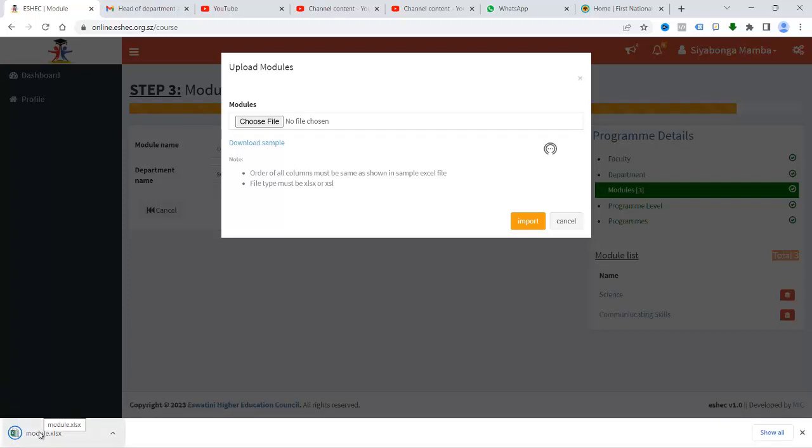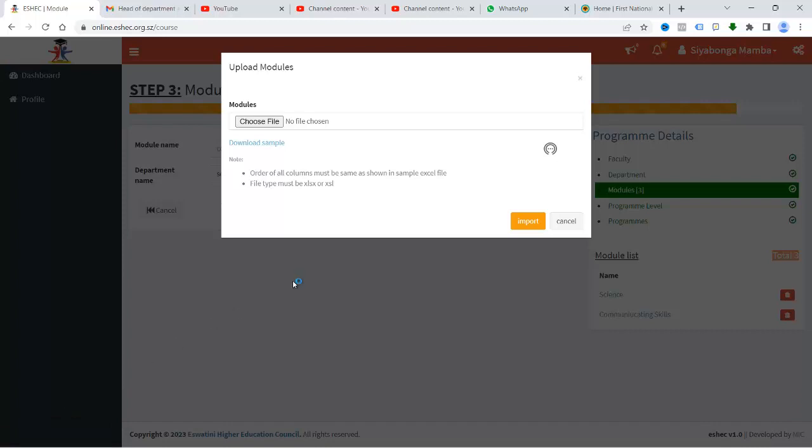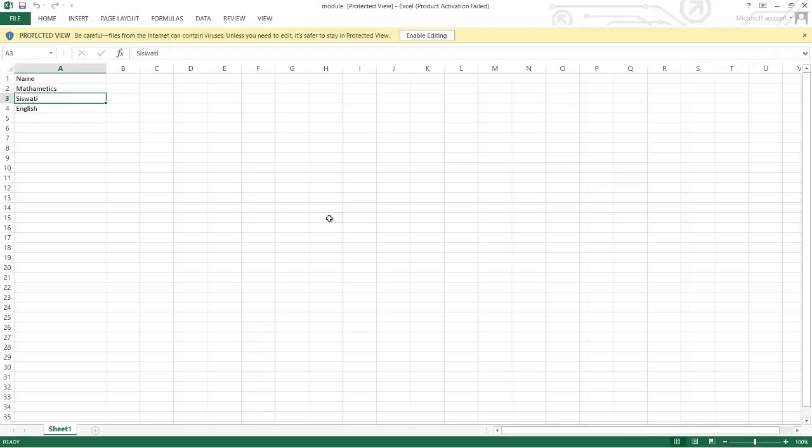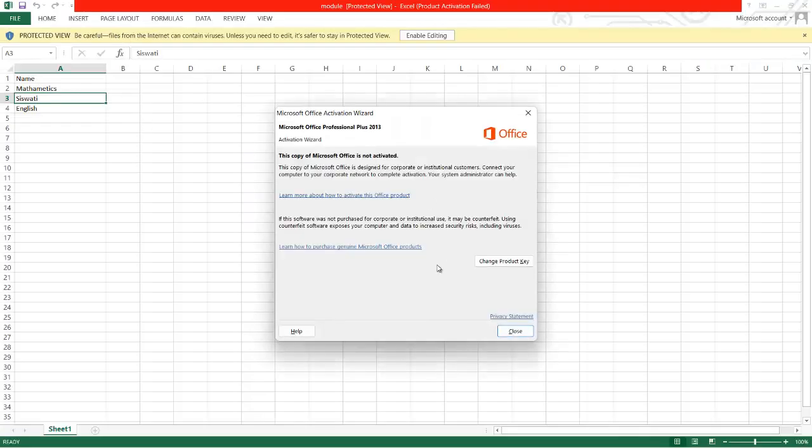You can download this sample file to see the format of the file you need to upload. It's only the names of the modules, nothing else. You need to make sure that the file has a header. The header must be titled name, as you can see here.